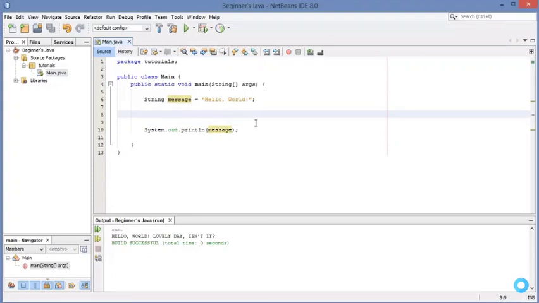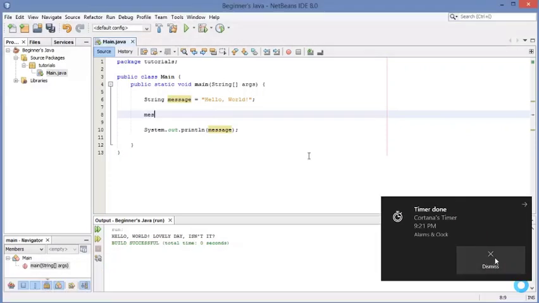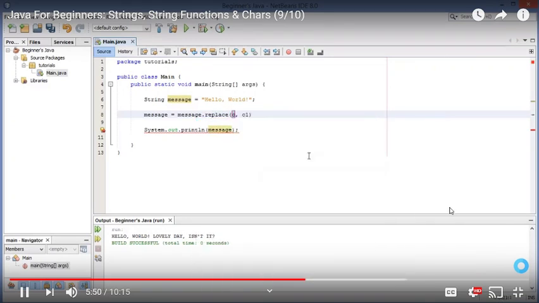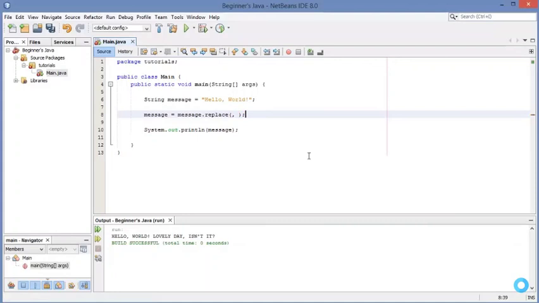The first one we can do, or another easy function I can show you, is replace. It replaces a character that you specify with another character. So if I say message is equal to message.replace, and it's the second one here with the characters, it takes two parameters. The first one is which character do you want to replace, and the second parameter is with what do you want to replace it. So in the single quotation marks, we can say, for example, let's replace the lowercase o's with zeros.